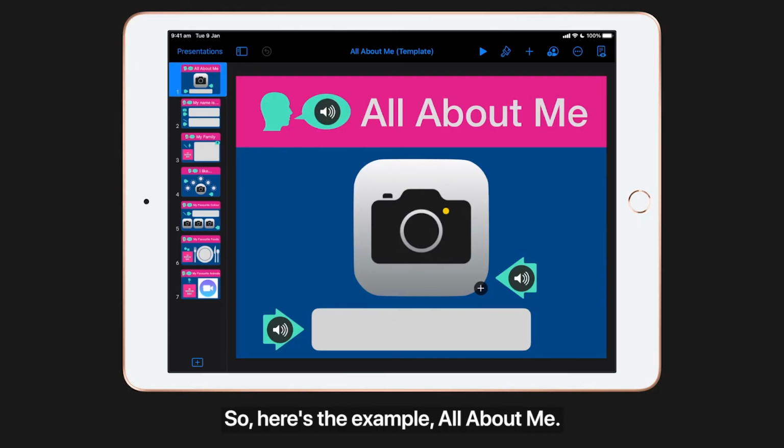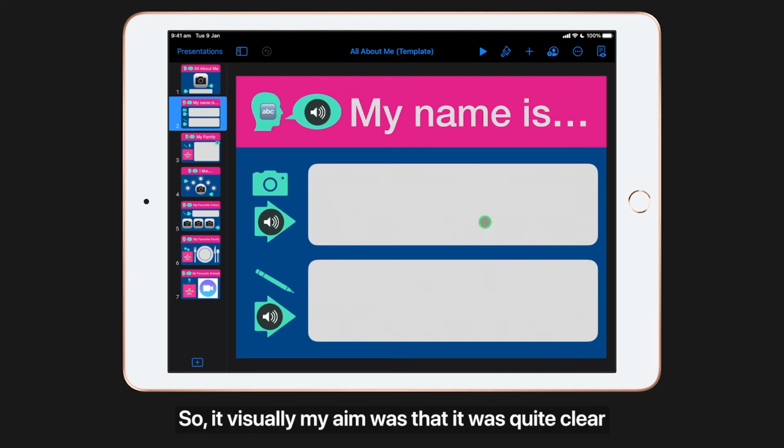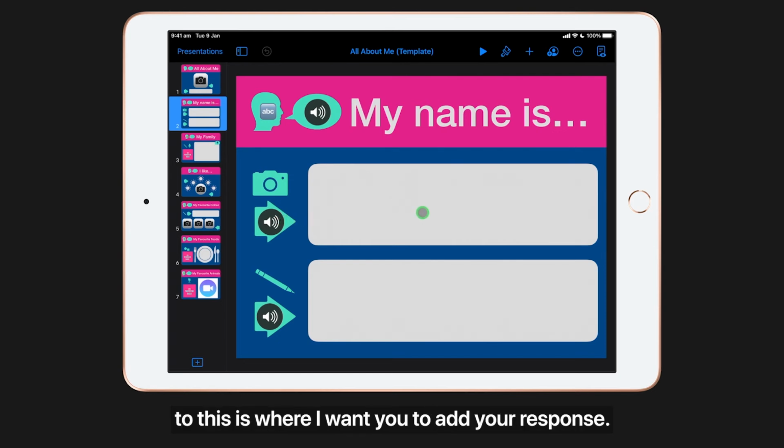So here's the example, all about me. What you'll notice on the pages is I have used different colours and shapes to divide up the page. My aim was that it was quite clear for students that this is the spot where I want them to add a response. We've also used shapes as those icons, like I mentioned, like the pencil and the camera and the arrow. Again, just guiding the students to this is where I want you to add your response.